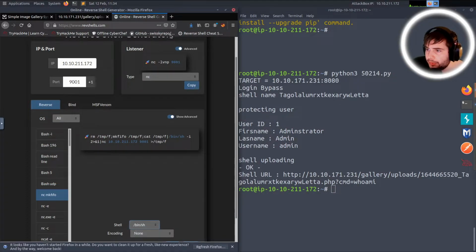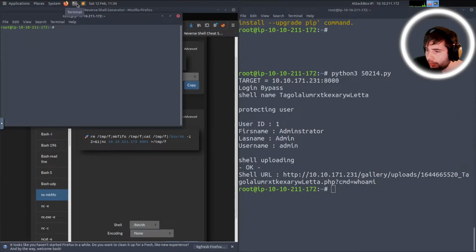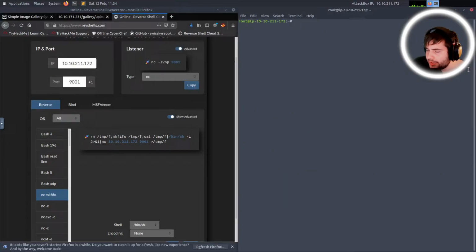But before we do this, let's set up a listener. I like having a second listener. I don't like using it in the same tab I've made all my mess in. Let's increase the font size for you guys. And I've really liked this website. I would recommend it, because everything has copy and paste buttons everywhere. So that would be our netcat listener.